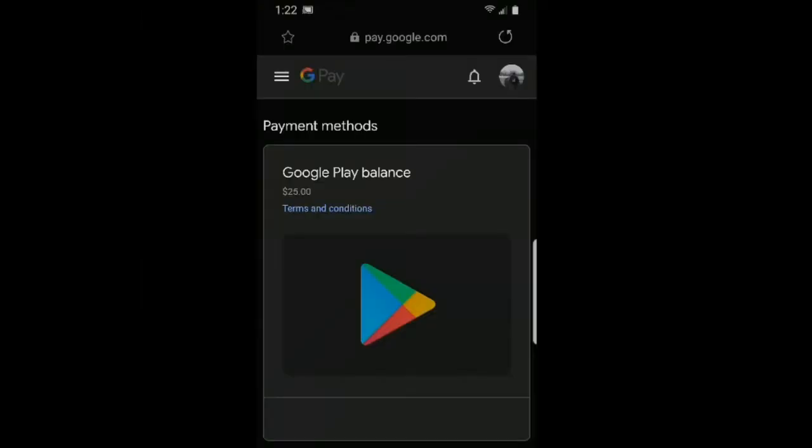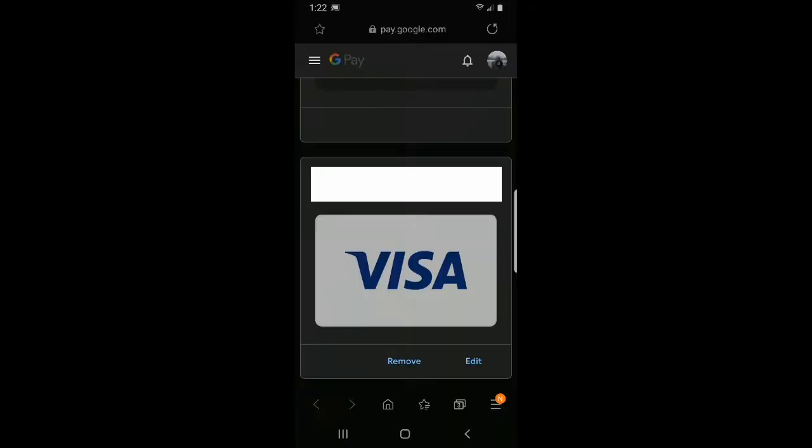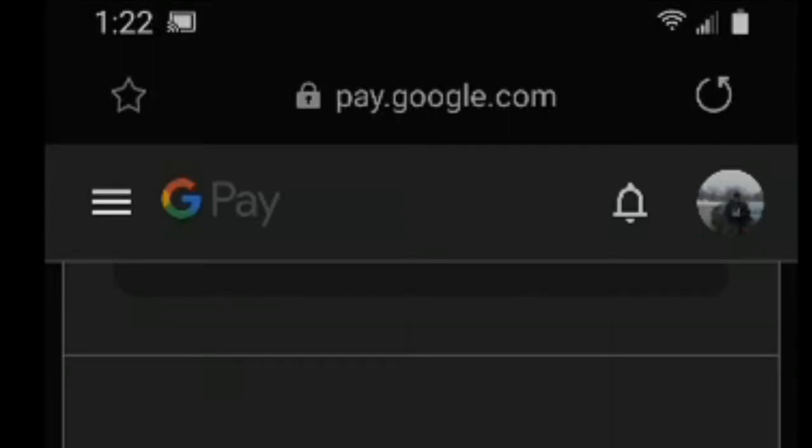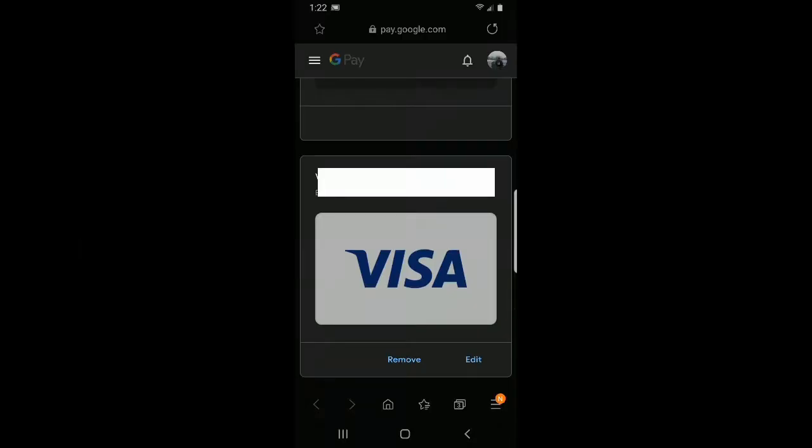Now you can see your current payment methods. My balance in the Google Play Store is $25. If you continue to scroll down, you will see your credit card and your bank account and your debit cards located in this screen. This is pay.google.com. If you want to access this on your computer, just go to that URL, and you can do the same thing from your PC.